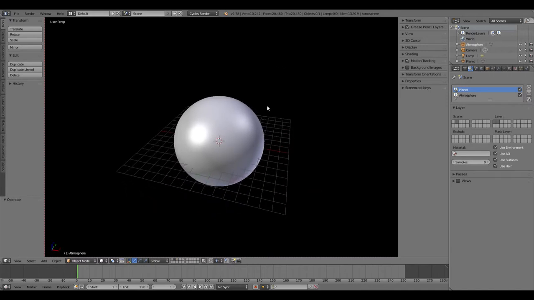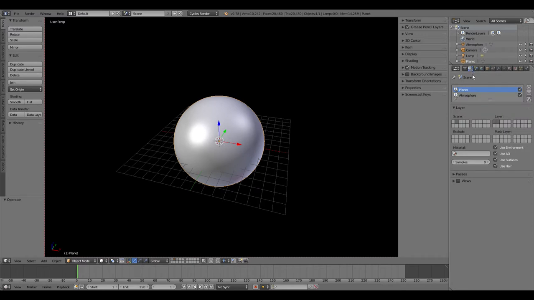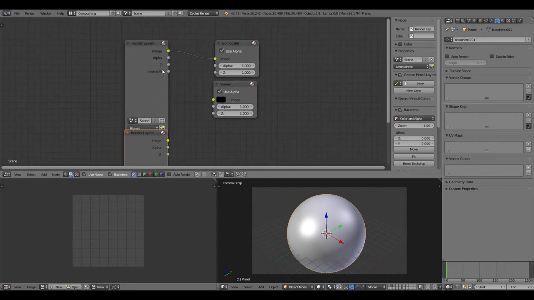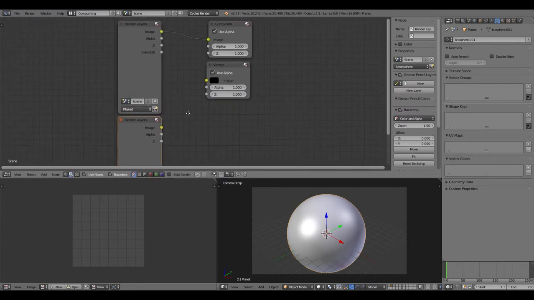My bad. But you're going to go back to the default view, select your planet, and go to the object data, and go down under relations and select the pass index and change it to 1, and go to your layers, your scene, and under the planet layer, select passes, and then check off object index. So now you can go back to your compositing, and you should see a new section under the render layers that says index object, and that's good. We'll use that later.